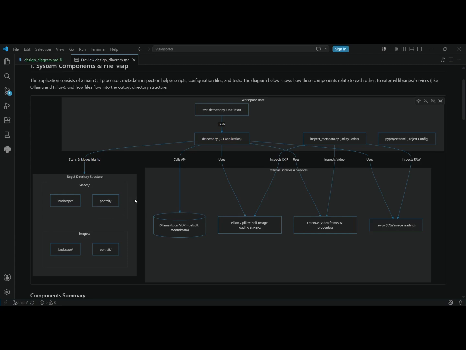And the way it achieves that particular thing is I have a local VLM running. The VLM that I am using is Moondream. It is a tiny model, but works very well for this use case. And then I use the Pillow library.